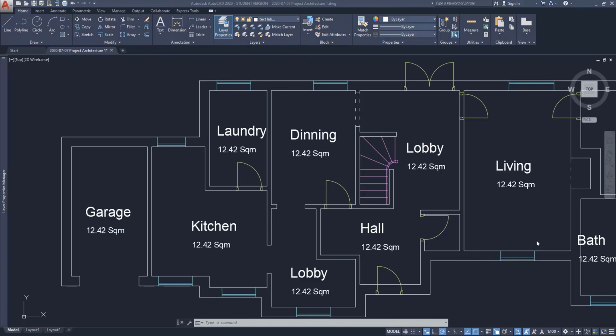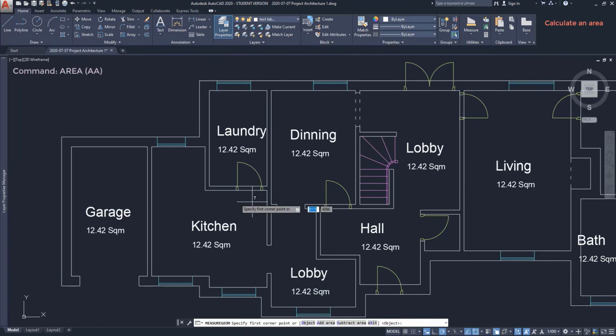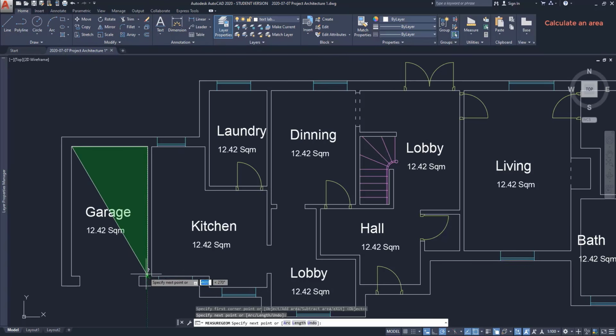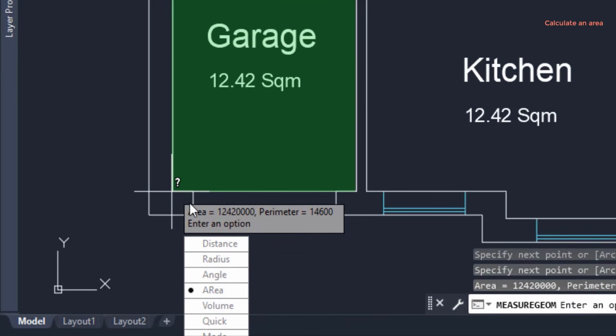It's an easy process. On the Utilities panel, click on the arrow below Measure, then go here to Area. To calculate an area, I just draw a polygon. And once I define all the vertices, I press Enter and the area shows up on the screen. So in this case it's square millimeters.